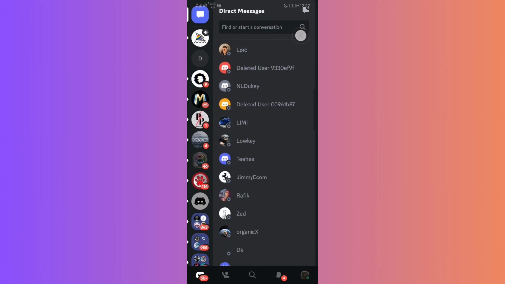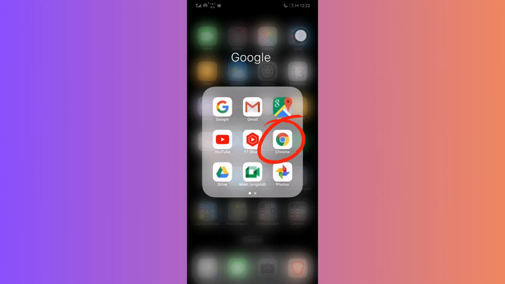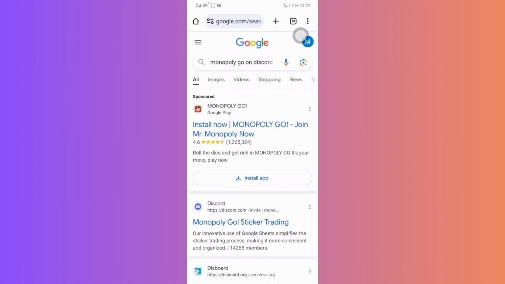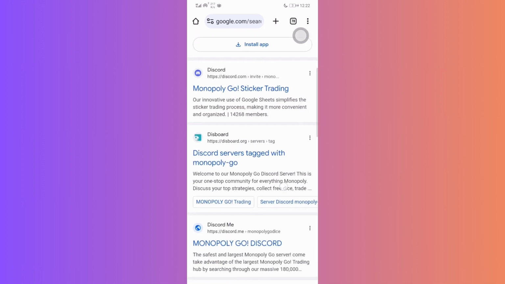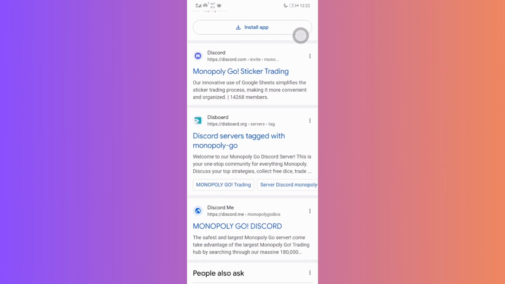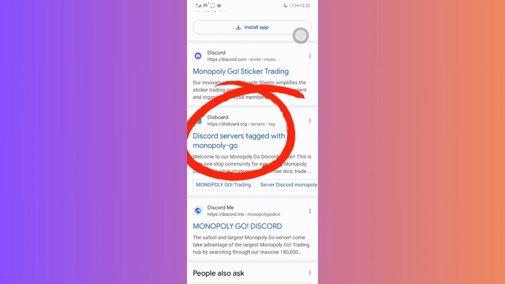First, fire up Google Chrome browser. In the search bar, type in Monopoly Go on Discord. Then, hit that search button. At the top of your results, you'll spot a link tagged with Discord servers tagged with Monopoly Go. Click on it.